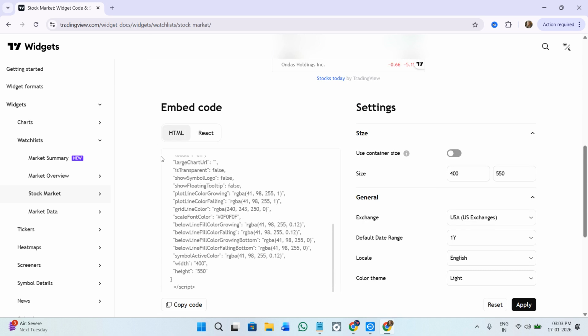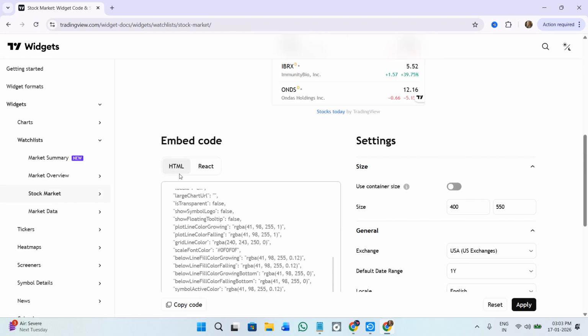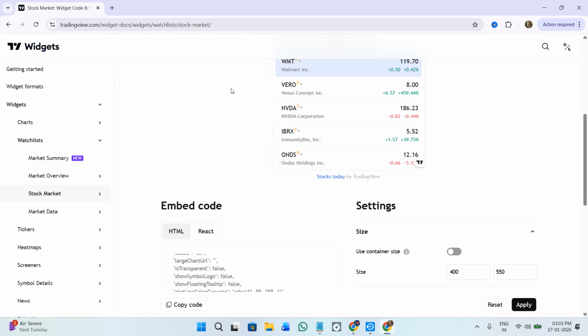So when you are done editing, or even without editing, you just have to copy this particular code from here, and you need to embed this code on your website in order to add TradingView widgets in it. So this way you will be able to add TradingView widget.